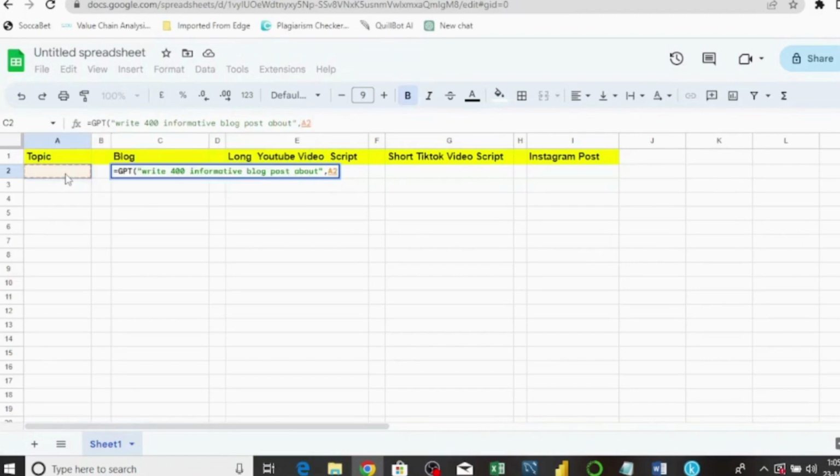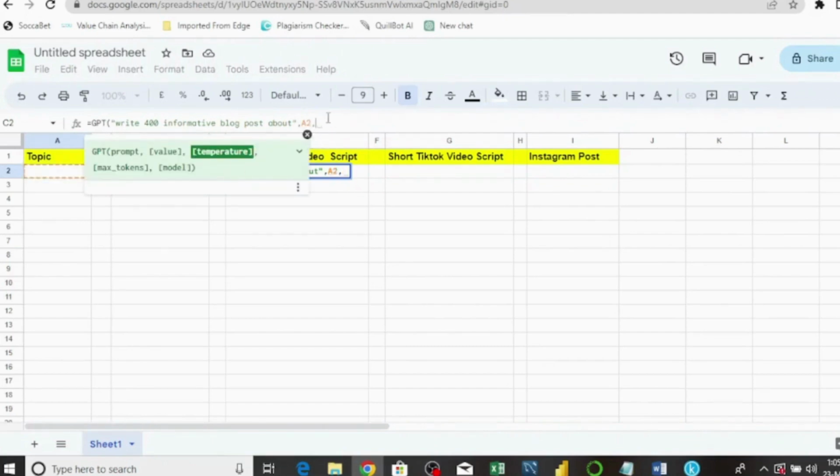So we click on A2, then comma, and the next is the temperature. The temperature is optional, going from 0 to 1. But for us to have varied and unique blog posts, we'll write 1 there. You can leave the others. The next is the maximum tokens. Let's go for 4,000 tokens. It's optional also, as we all know.